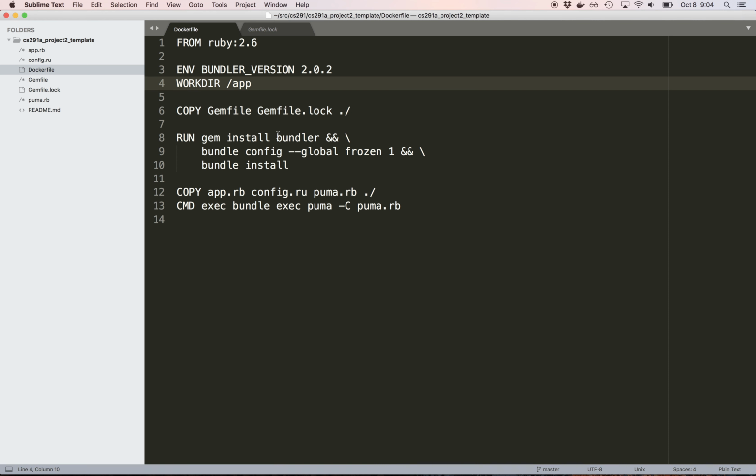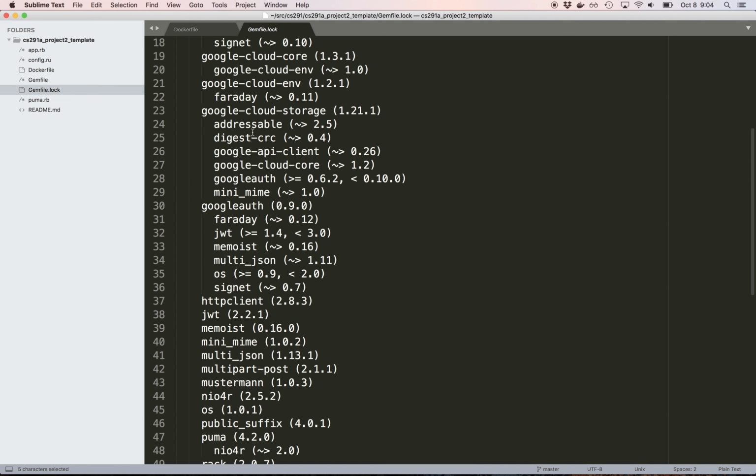So I'm going to copy these two files into the container, into the app directory. And then I need to actually prepare the Ruby environment in the container. So I run gem install bundler. This gives me the right version of bundler. And then I can do bundle config --global frozen 1. This ensures that it doesn't try to update anything in Gemfile.lock. It only uses what's there. And then I run bundle install. That installs these Ruby gems.